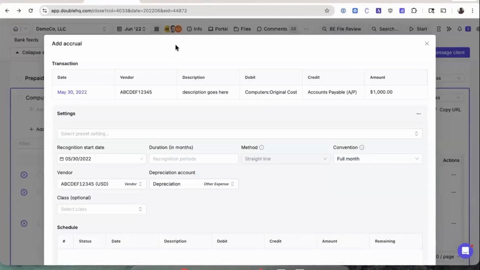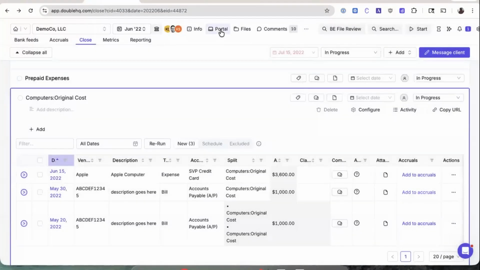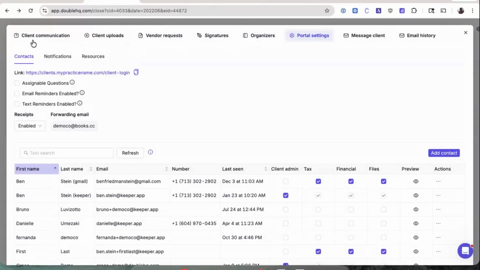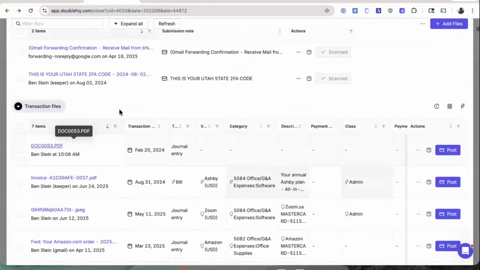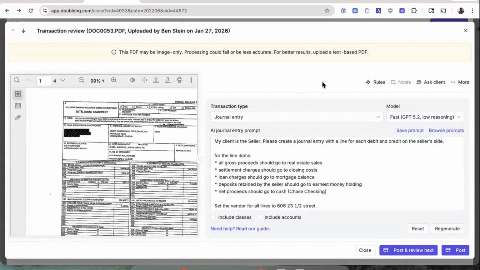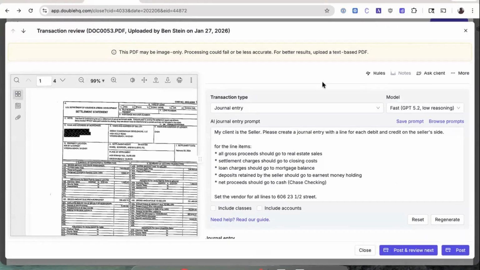Okay. Next improvement we're going to talk about is our AI transactions. So this is AI journal entries and AI bills with AI expenses coming soon. This is a part of our scale package. And we made a few updates here. First is we improved the model selector. So previously we had a ton of different models and it's sort of unclear what the best model is to choose. Here we've simplified that model selector.